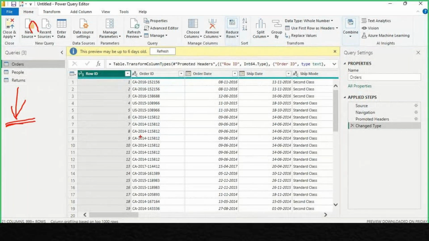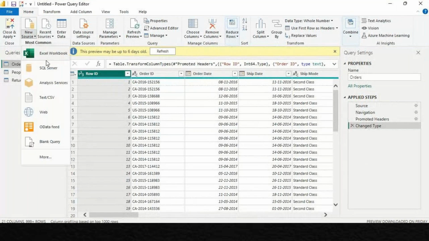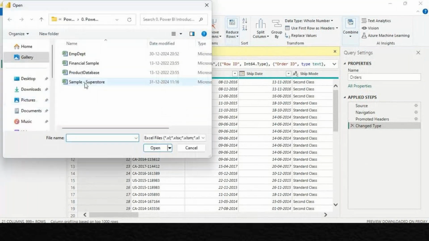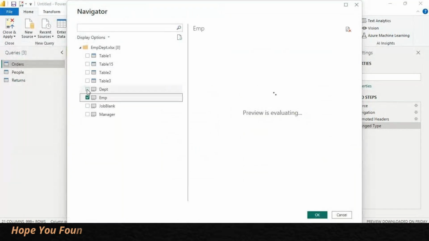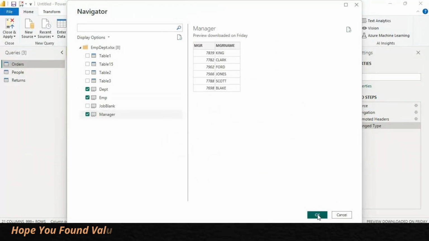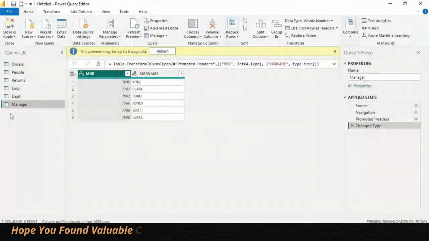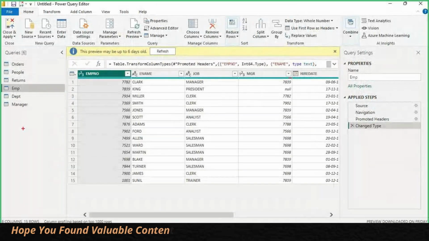Again, New source. Click on new source again. Click on Excel. This time from the EMP DEPT Excel. Click on open. EMP table, DEPT table, and Managers table. Press OK.